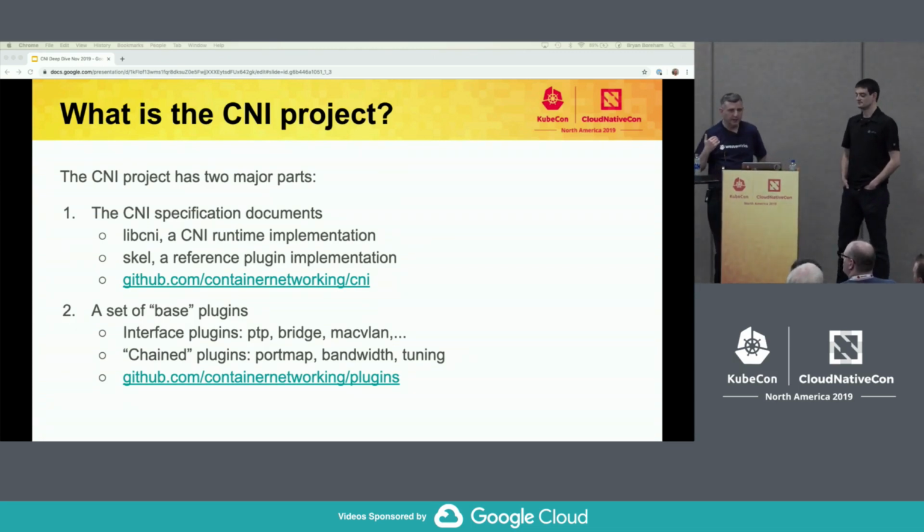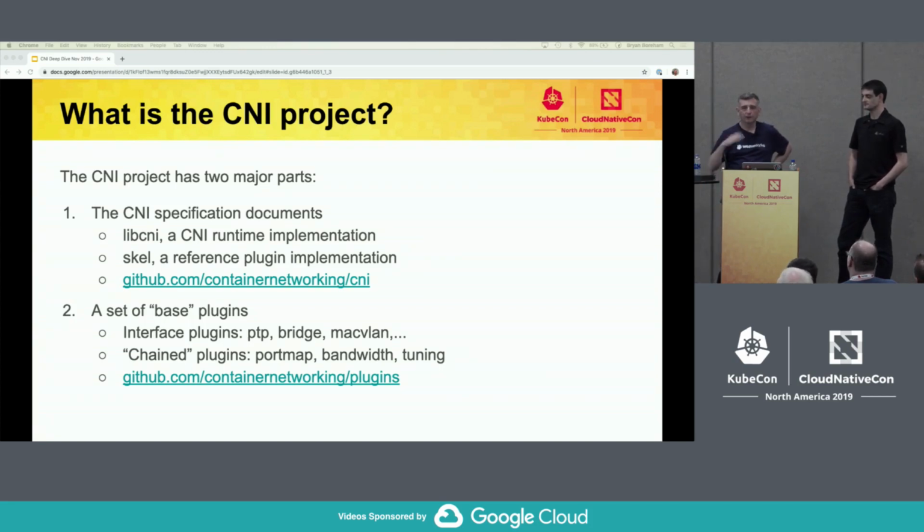So the CNI project has two major parts to it. One is a specification, and that's a document written in English, or as close as we could manage. In the same repo as that is a library, libcni. That's a Go library that's used by things that call CNI. So we call them runtimes.